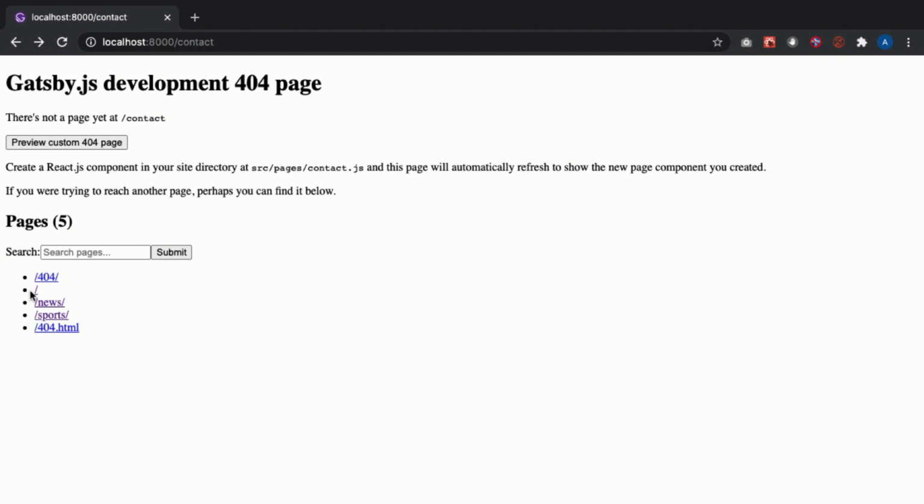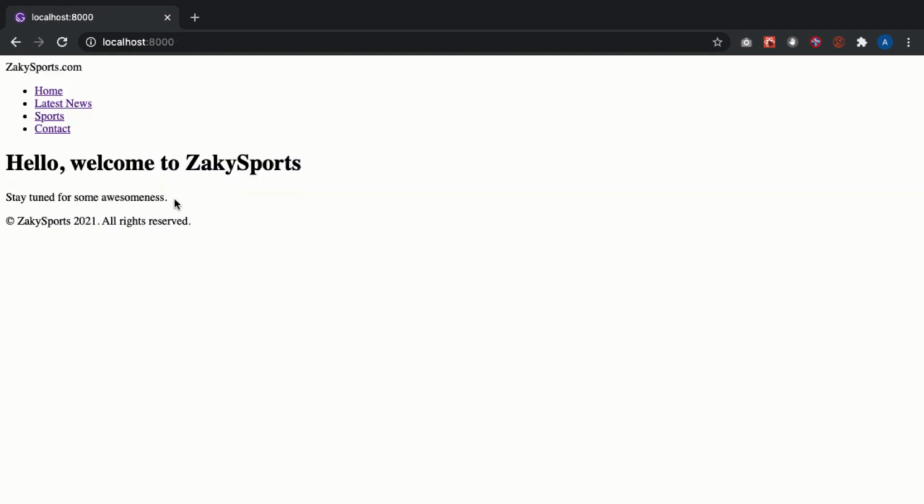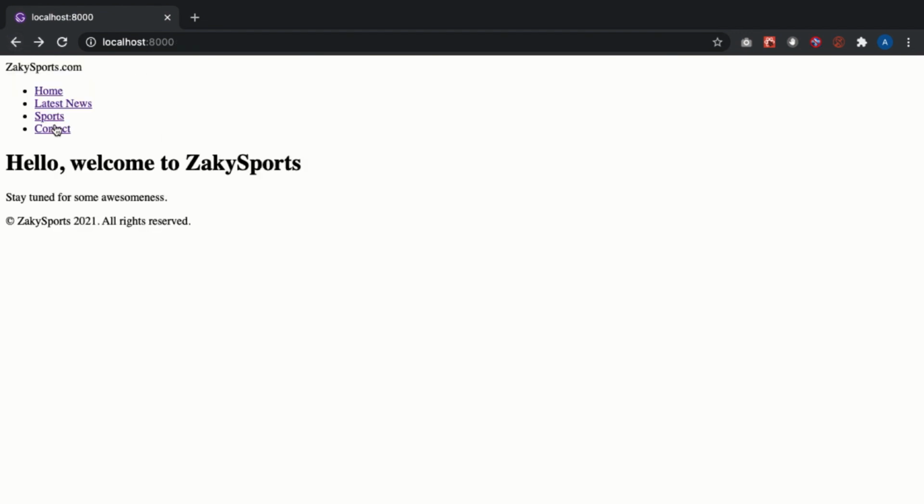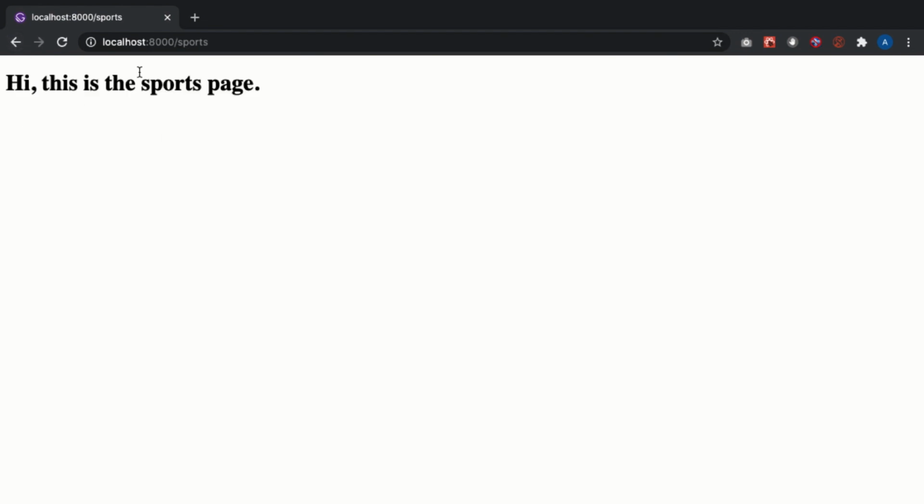All right, now we can go back to our home page. These are the pages that we have. We can hit this, and that takes us to our home page. Let's say when we go to our latest news page, we realize that here we don't have the navbar and the footer. The same applies to the sports page. We don't have the navbar and the footer here, and the reason is that in those pages we didn't import the navbar and the footer components, and we are not using them there.